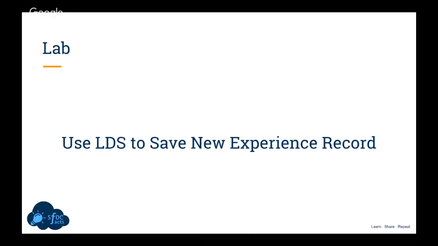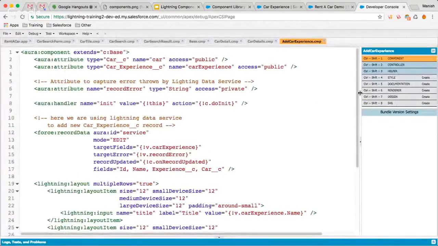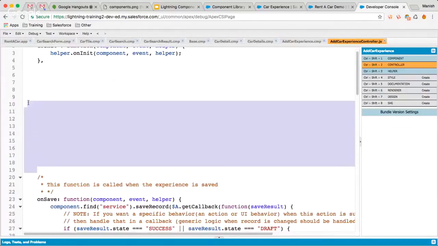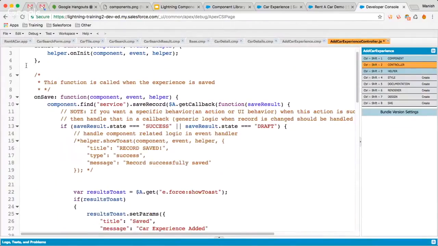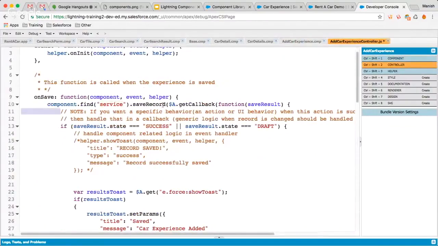So let's use LDS to save the new record. Till now we have created the new record, but now we will use this on save function on the click of this add experience button, where we will call our add experience or save record function in LDS. So this is the save record function that we need to call. Again we are finding this service component, which is our lightning:recordData, using aura:id here, and then we are calling this saveRecord function here, and we have defined a callback function as well.